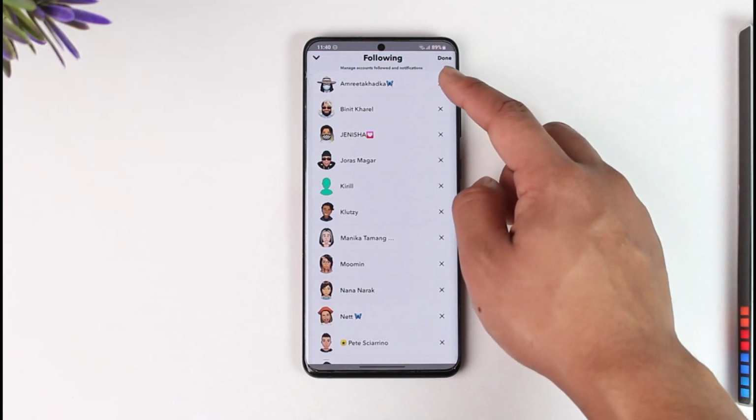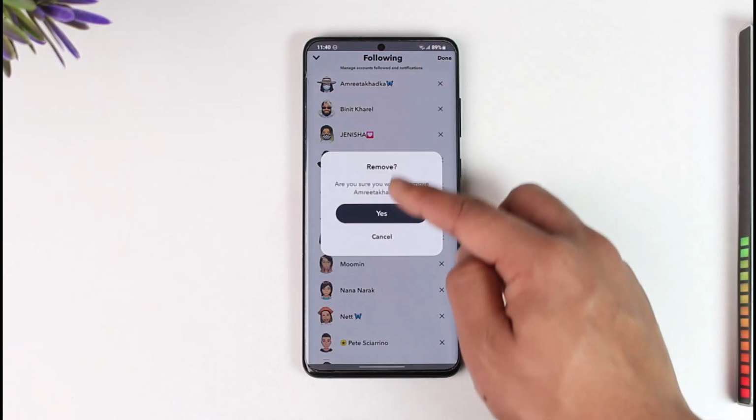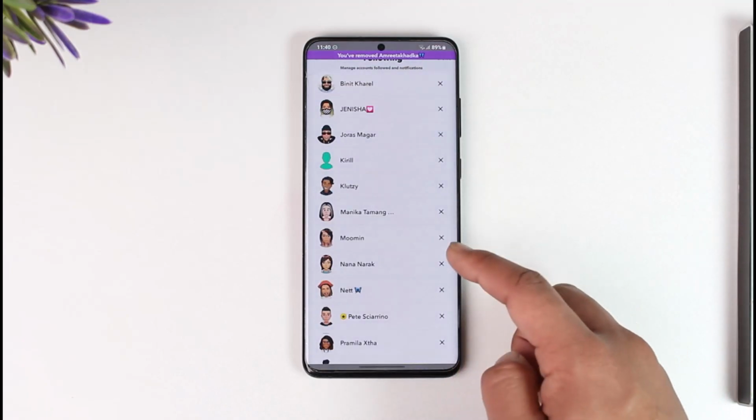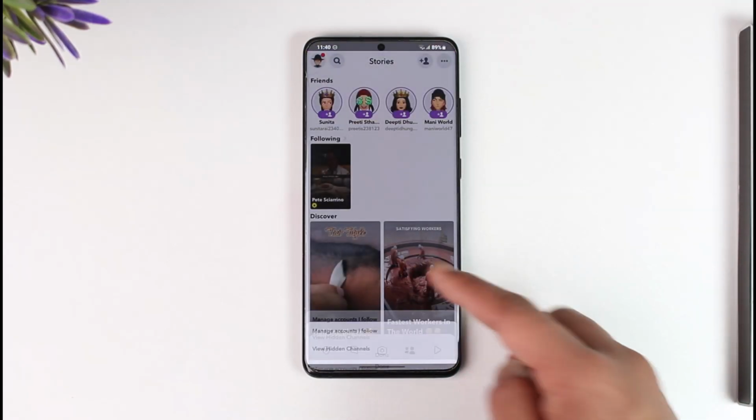You can tap the edit option and simply remove a particular person that you would like to unfollow over here, as you would be able to find it. This way you will be able to unfollow people on Snapchat.